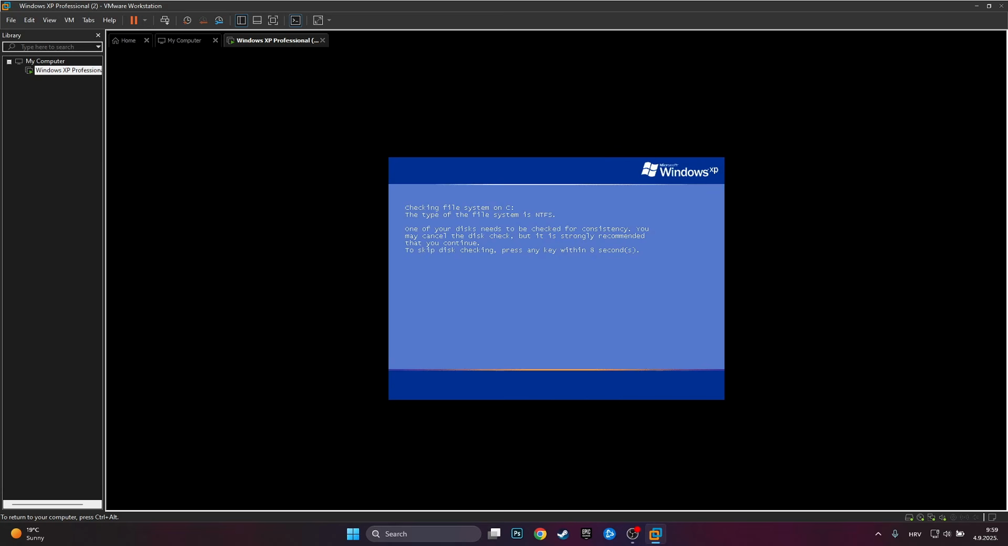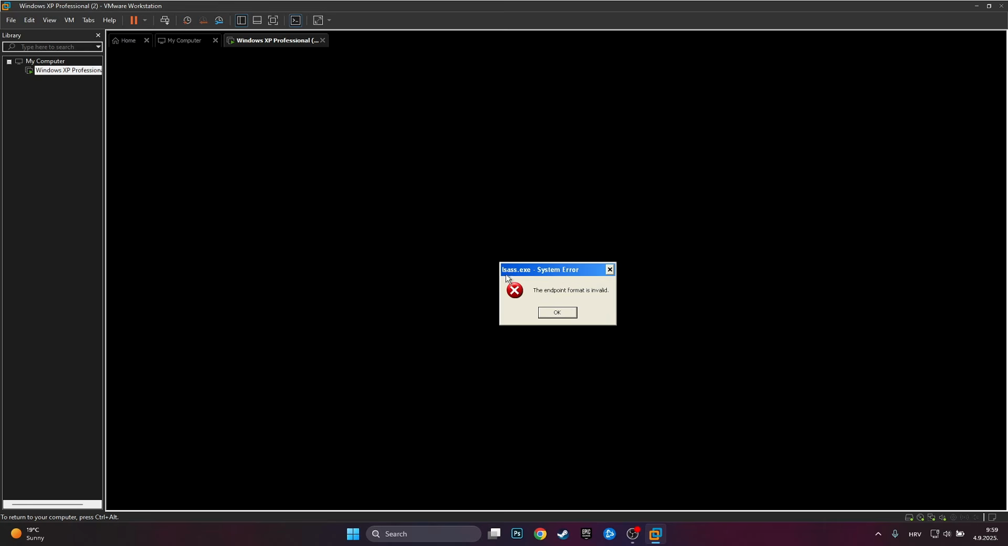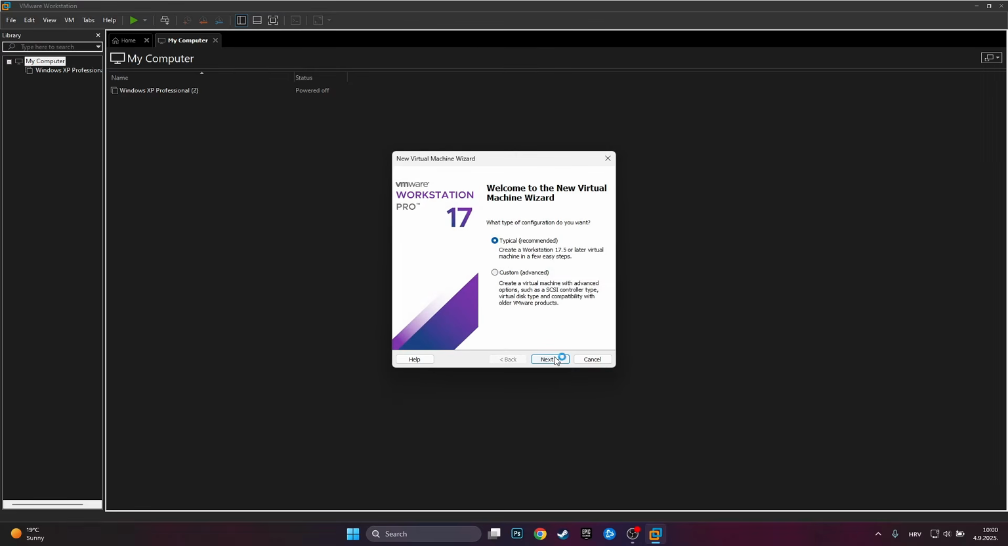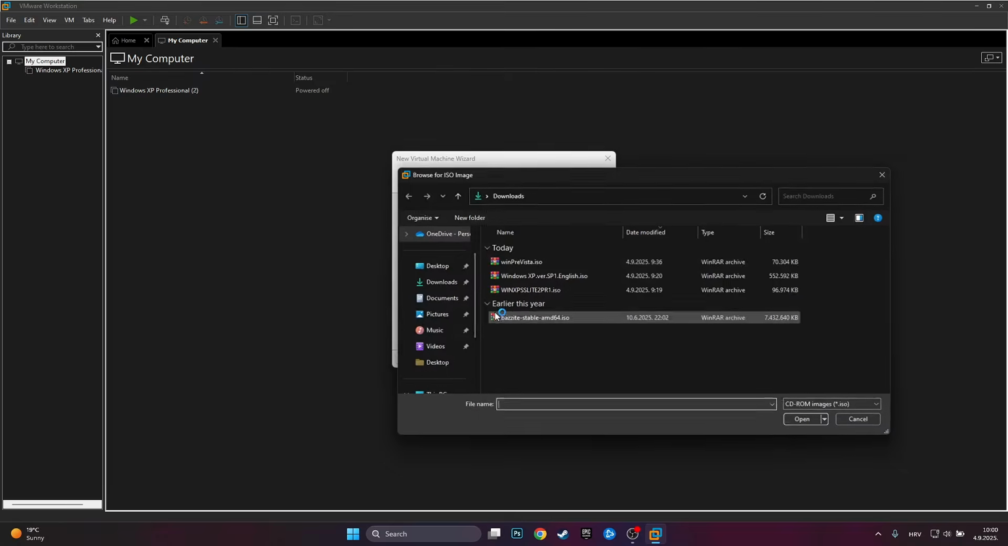Okay, we get the disk check. This also works as it seems. Let's see if it'll check the disk normally. And now we get a different error. lsass.exe system error, the endpoint format is invalid. And yeah, it just reboots. So with 24 megs, it can show the startup screen and the disk check, but of course it won't get into the OS.